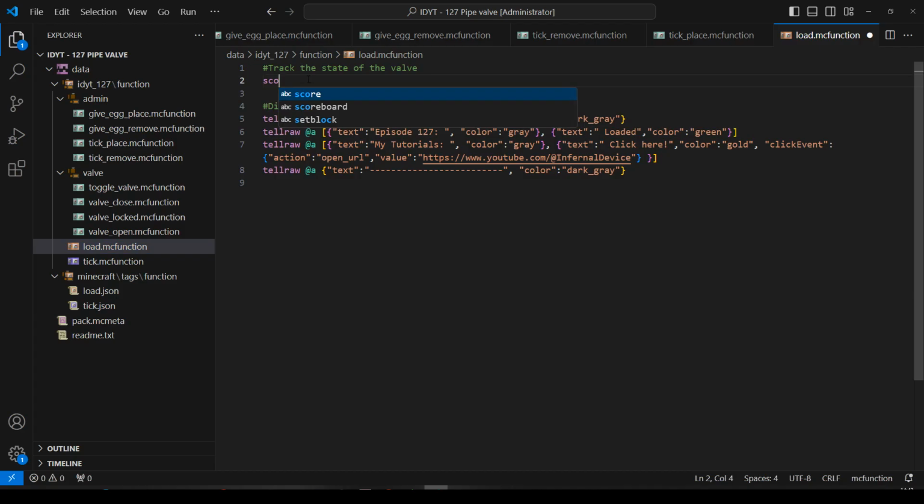And we'll do scoreboard objectives add valve state dummy. I made a mistake on valve state so many times. It's worth checking if anything goes wrong. That is where I'll be looking first. Okay, so we've done the load function.